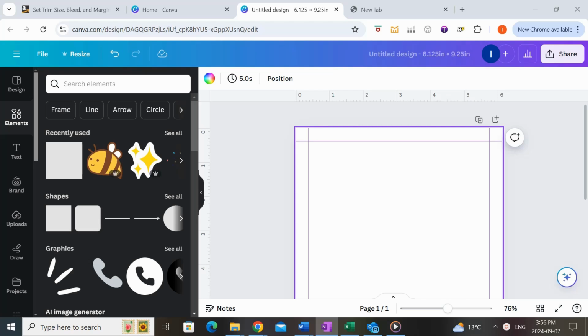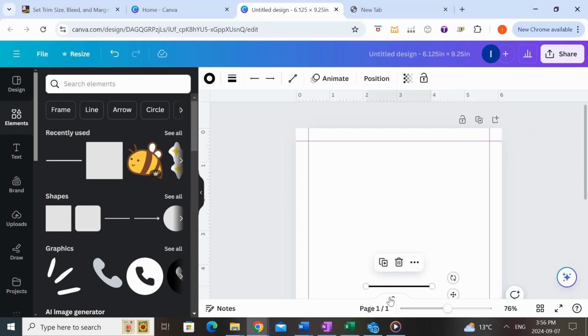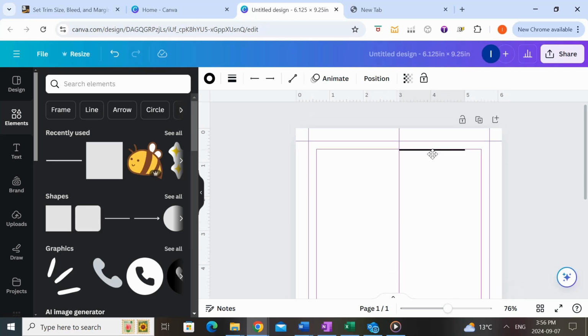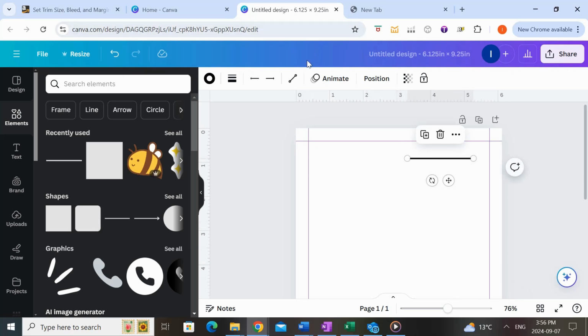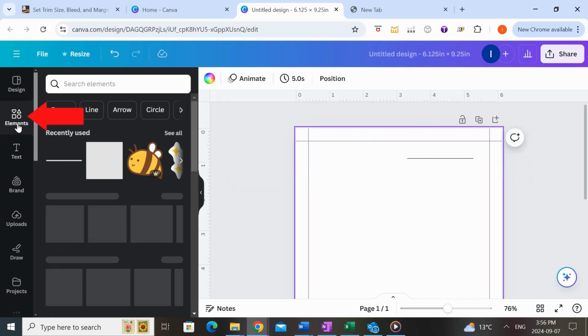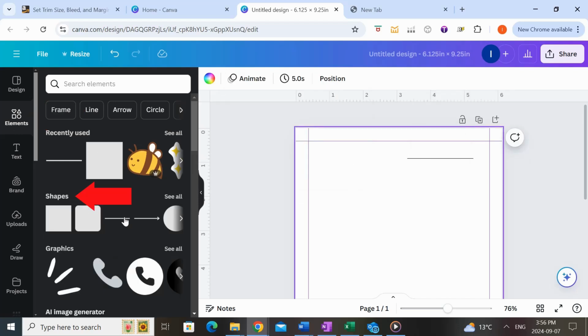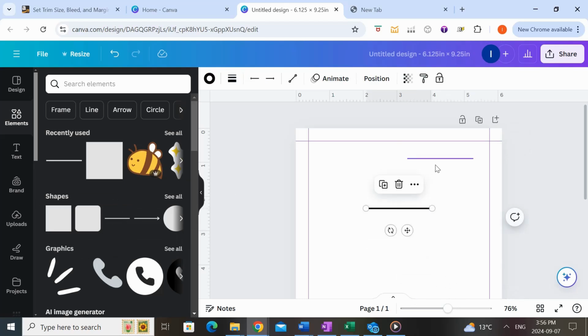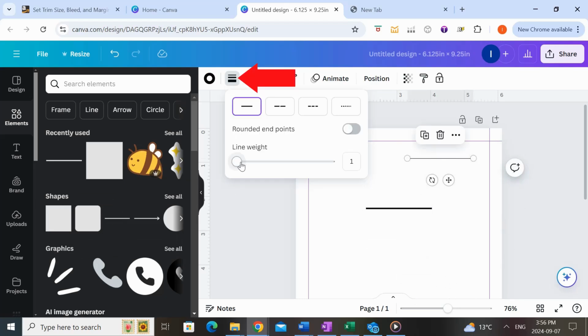so stay tuned. Now to get started, let's start putting this page together, and there are a lot of ways you can do this, and you can also put different types of questions. So I'm going to just show you how I'm going to do it today, and I'm going to bring down the line weight a little bit. So basically I went to elements, I went to shapes, and I grabbed a line. So I grabbed one line here, and then I went to line weight and I brought it down to 1 because I prefer a thinner line.